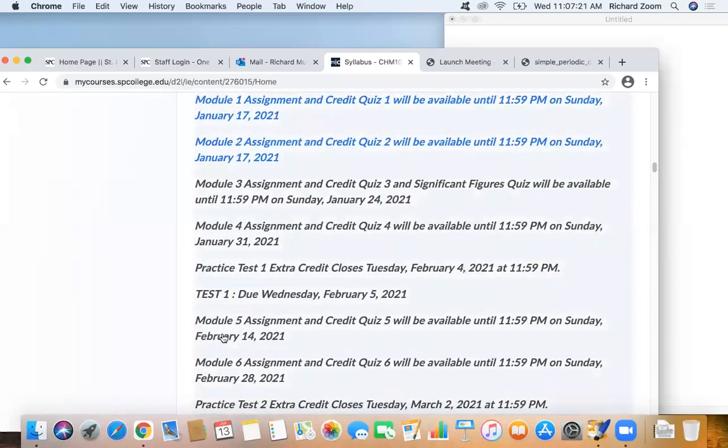As you can see, the tests will be due on Wednesday, but there's also some extra credit, and that extra credit closes on the day before the test is due. Now, I want you to keep in mind, just because I've got test 1 being due on that Wednesday, February 5th, you can do it any time up to that point. You could do it tomorrow if you wanted, or today, or even right now during this Zoom session if you felt like you wanted to do that test. But you don't have to. You can, but you can wait. But I would really recommend doing it sooner.